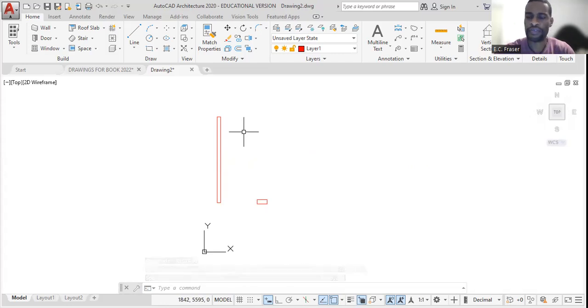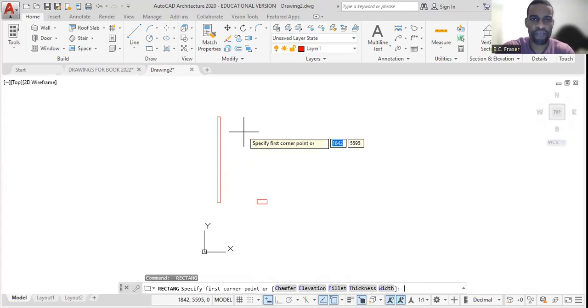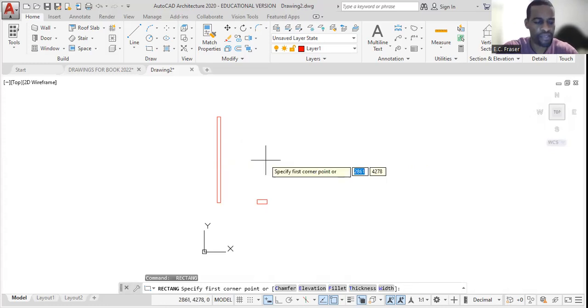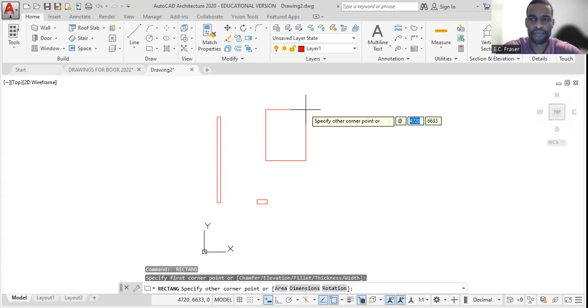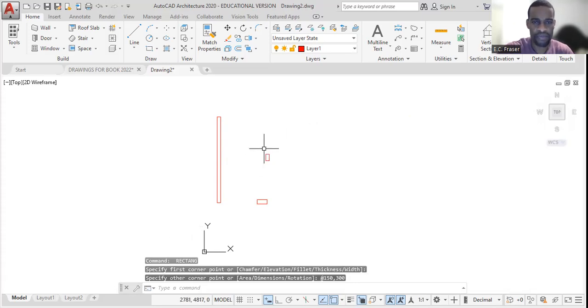Next, I will need my belting. The belting is 300 by 150. So spacebar, reactivate my rectangle command. Next, I left click my start point, @ sign, then type 150, comma, 300, and press the enter key. So this is my belting.